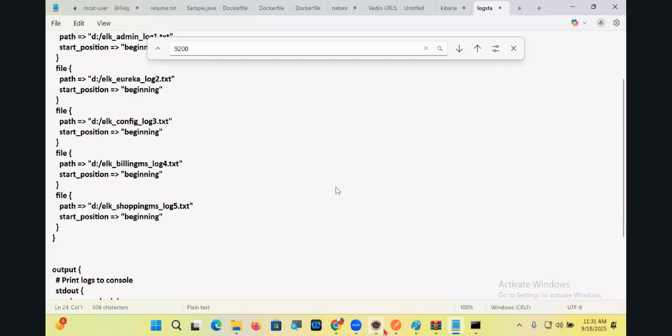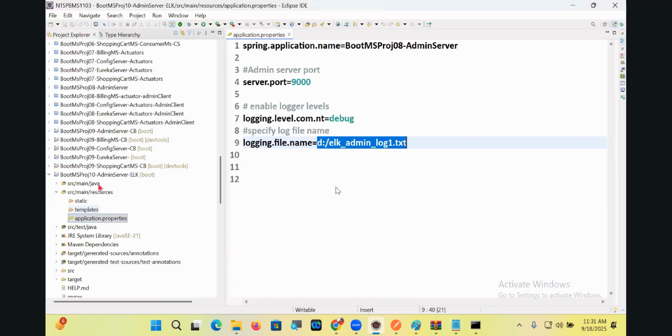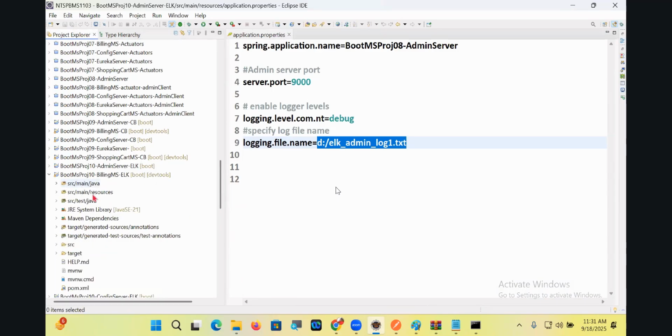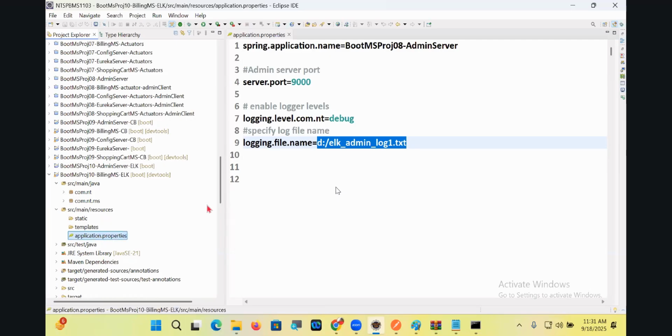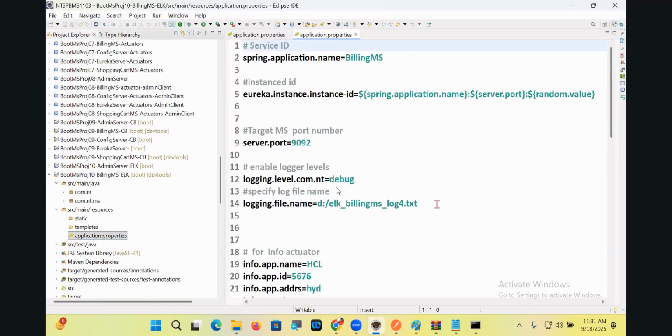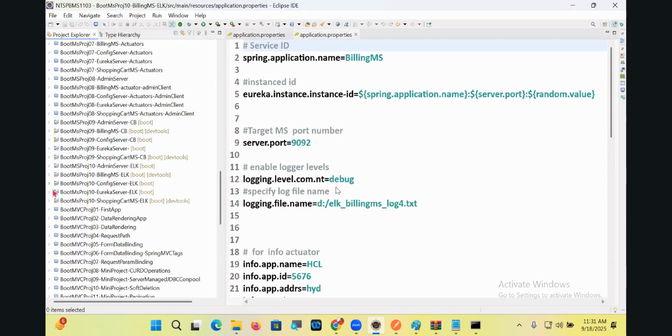Check the names. That's a bigger headache. Okay, this is closed. Billing MS. Since I only gave the names, I think I have given them correctly. Billing MS log4.txt. Right. Log4 only, na?